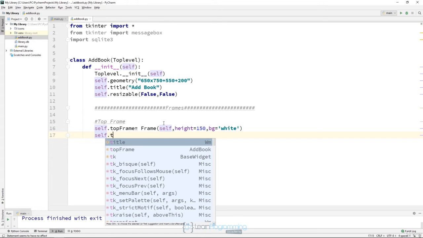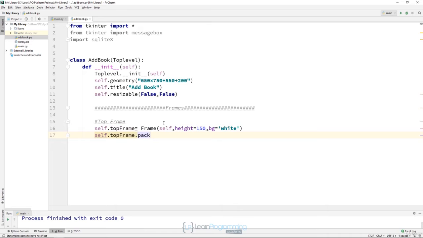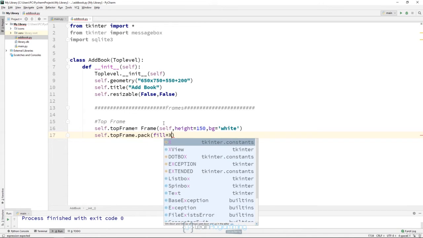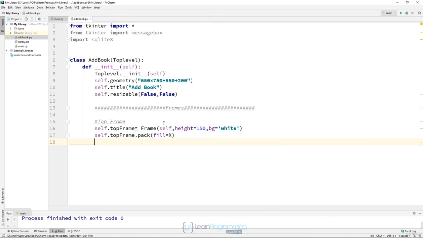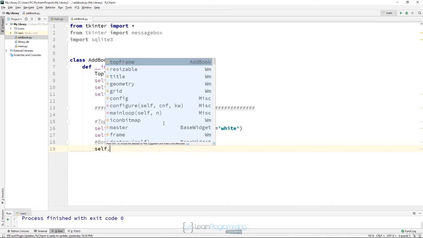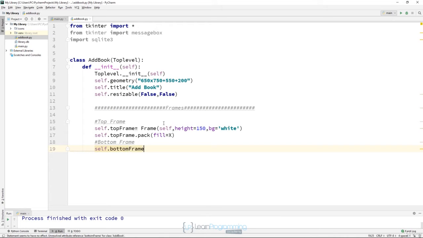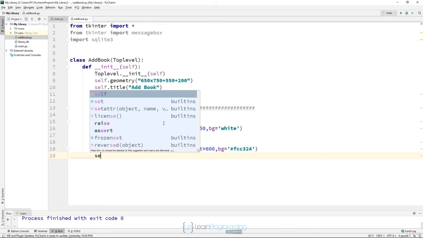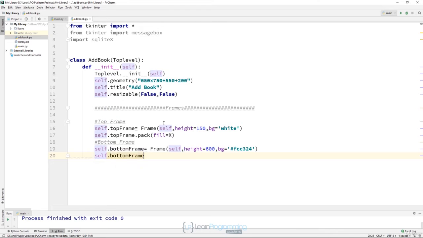And I need to say self.topFrame.pack. I will simply say fill X. Okay, and after that I need to create my bottom frame. For the bottom frame I will say self.bottomFrame is equal to Frame, of course the constructor method, and again the self parameter, and height is going to be 600 and bg is going to be #fcc324. Okay, and after that I need to use the geometry manager here, the bottomFrame.pack. For pack, I will say fill X.